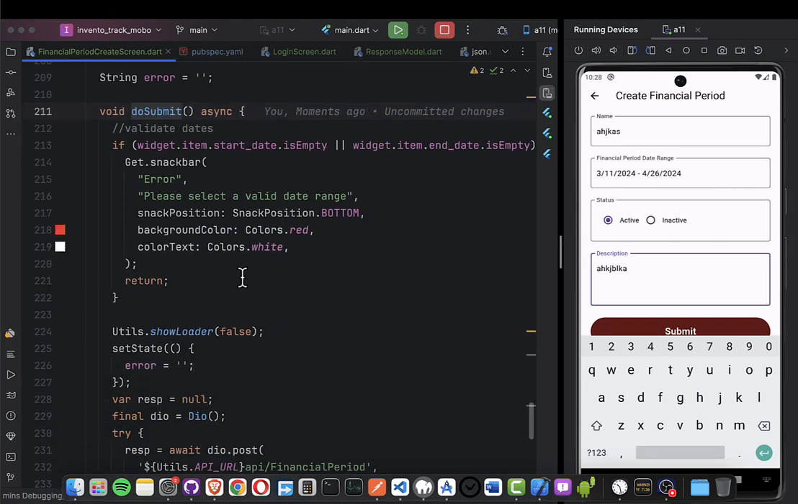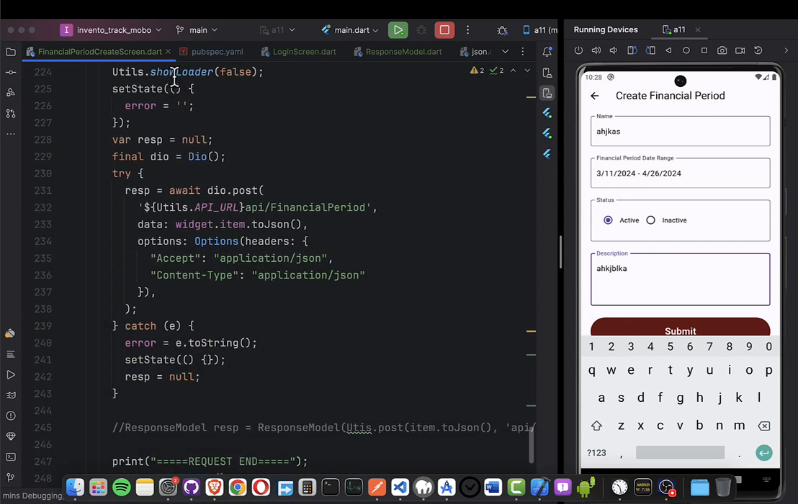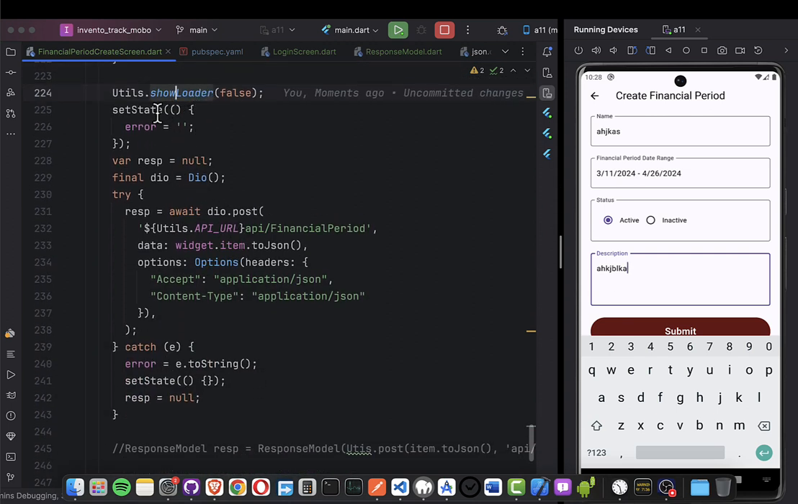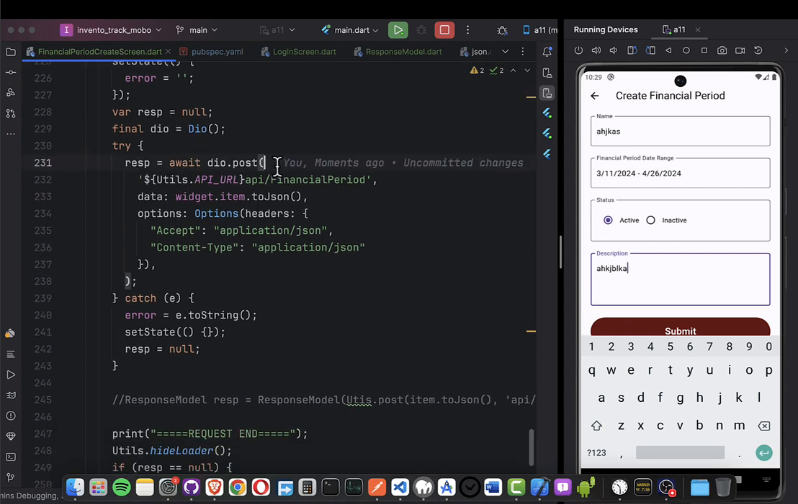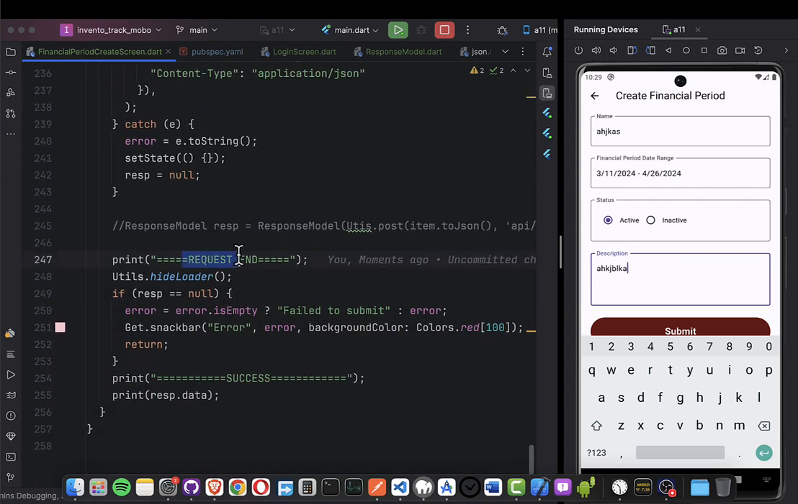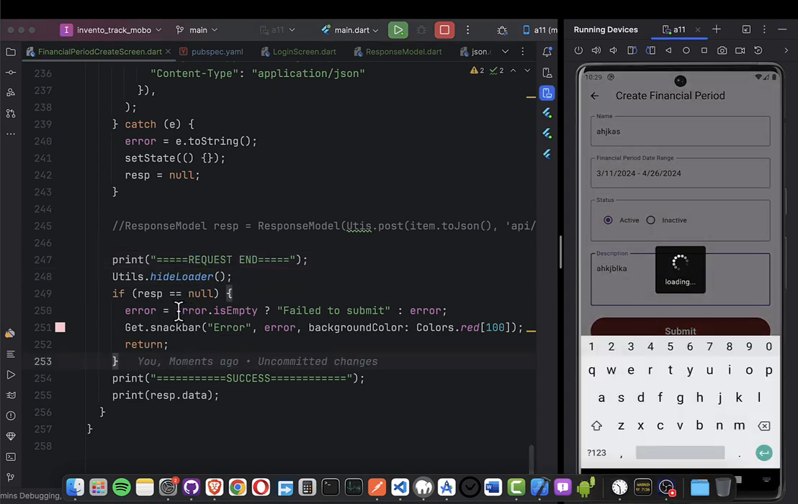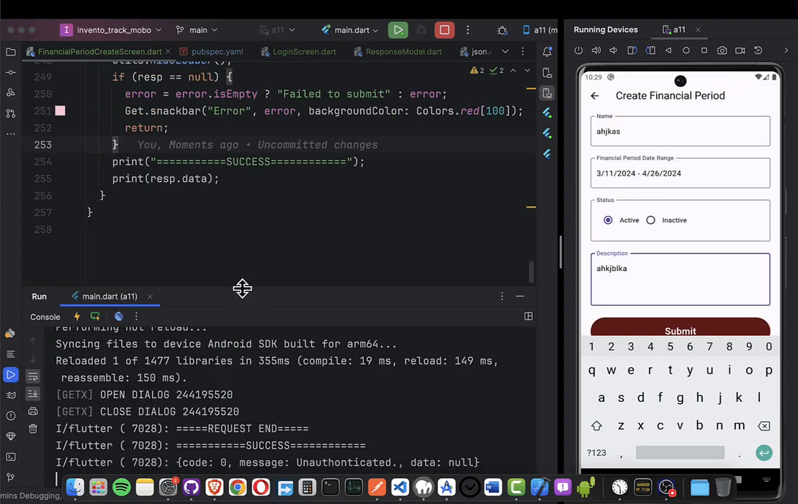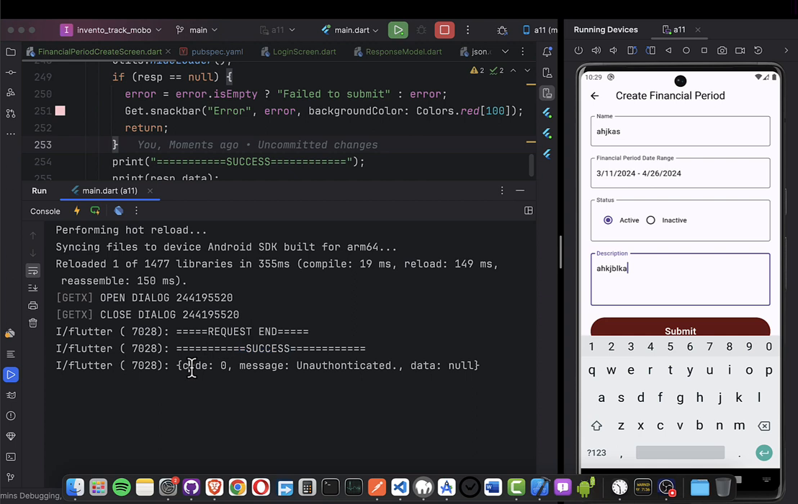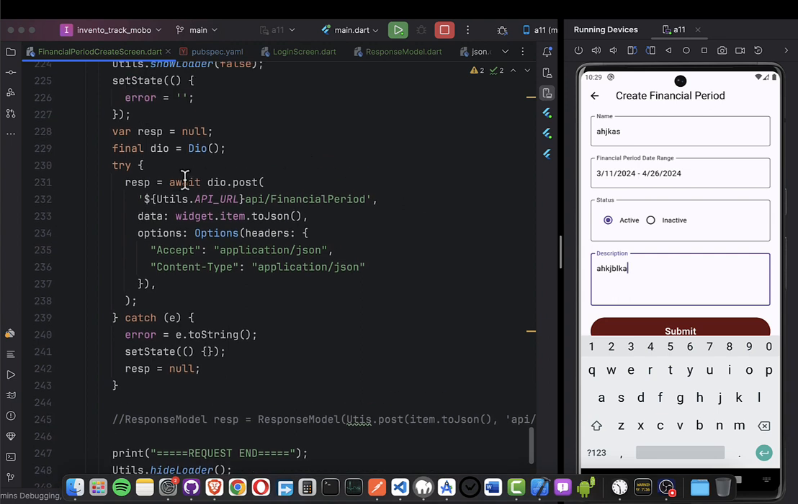So when you submit, it's going to open this dialog, show this loader, and then we send the information to this. We give it a JSON, the data, and then we give these options. And then here we get what comes back and put it in the console. We hide the loader and put it in the console. So if I try to send now and I say yes, it is loading, and then in the console you can see it is success, but the error message is here: the code and the message is unauthenticated, and the data is null. So we're going to see how we create a function that can do all these things for us.